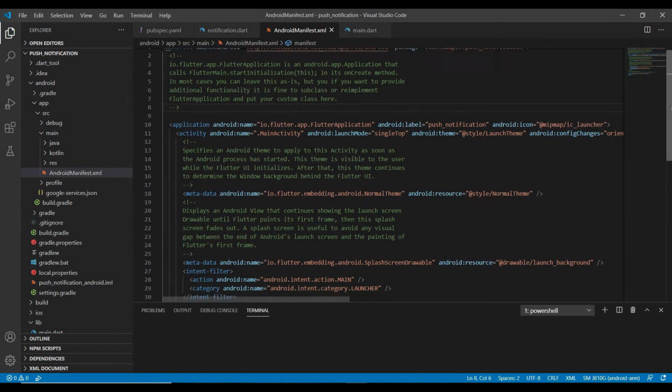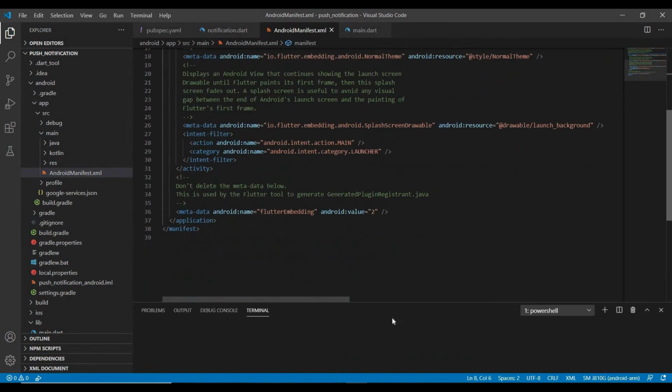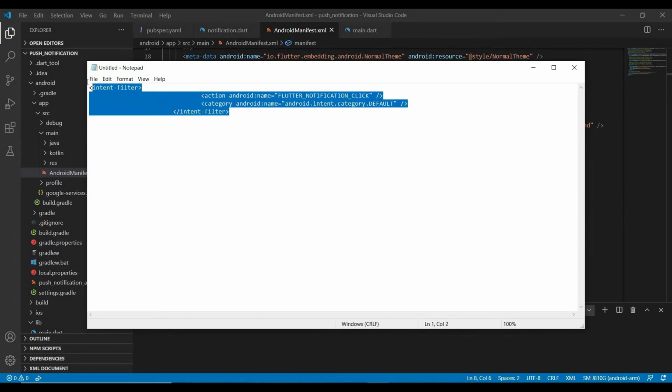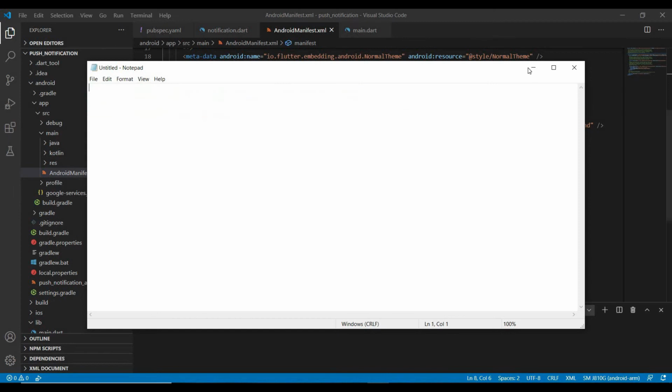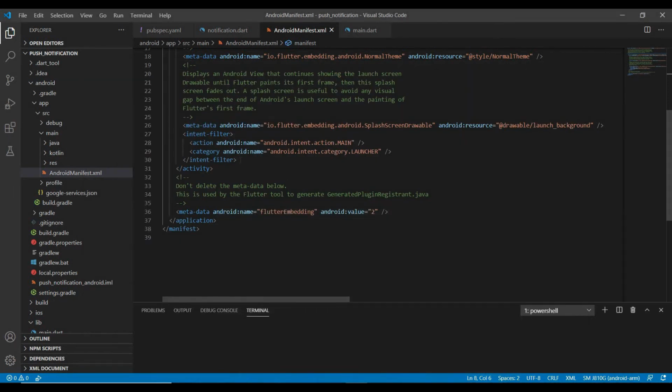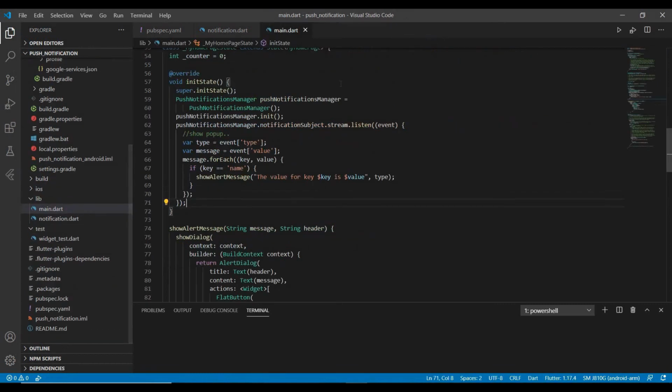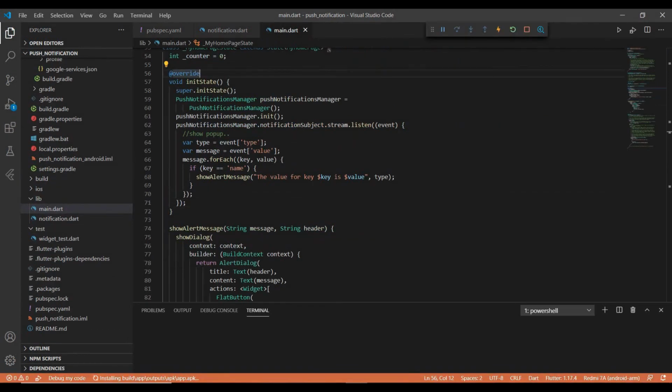We also need to make some changes inside Android manifest.xml file to handle the notification click event. So let me copy these lines of code and let me paste it here. So now we are done with handling the notification click event.